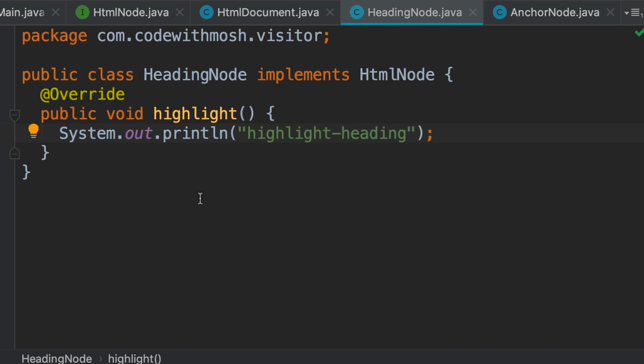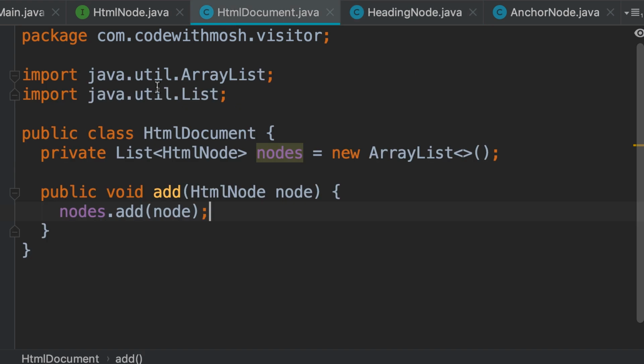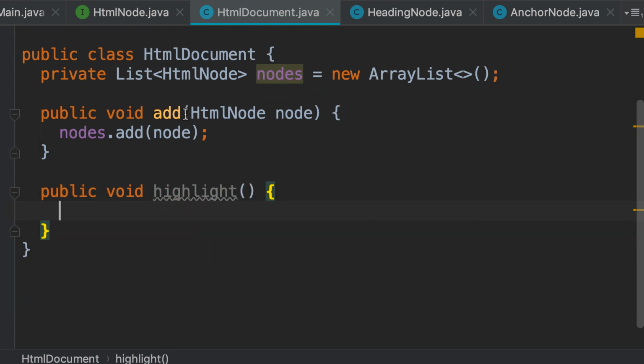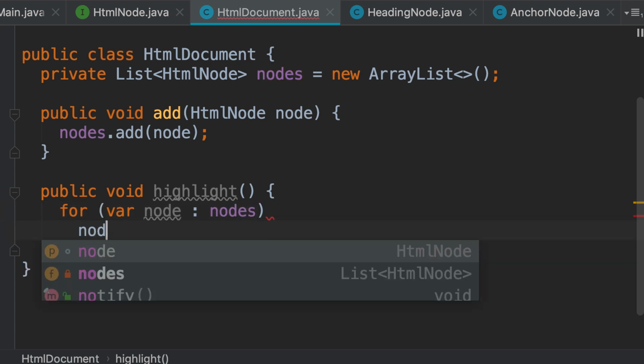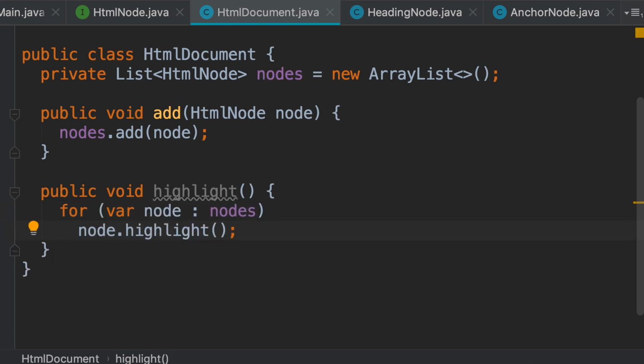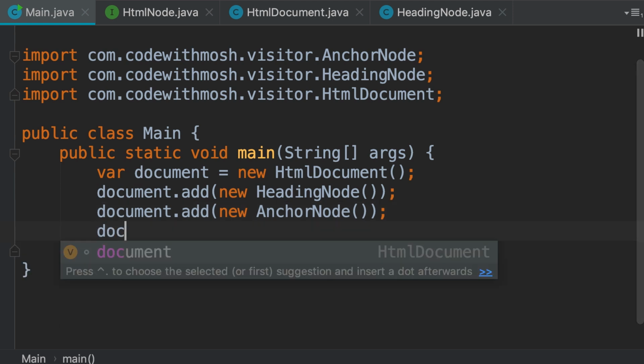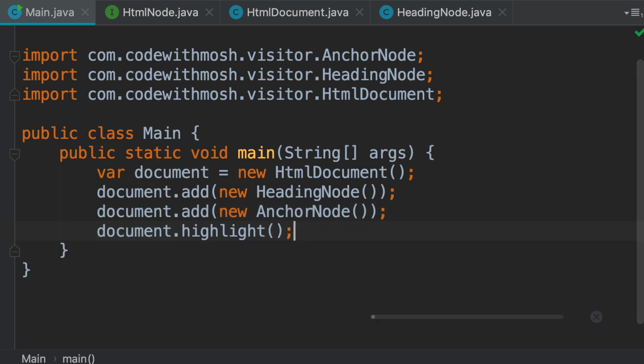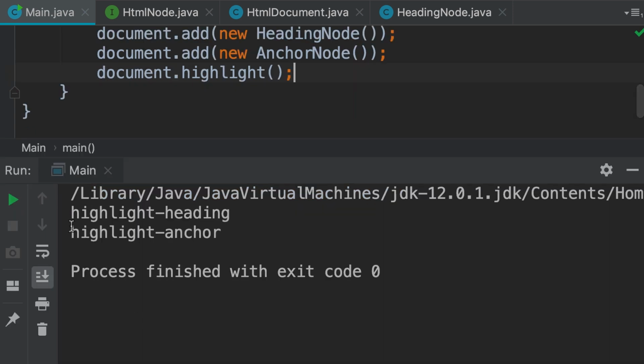Now that each node knows how to highlight itself, we can go to our HTML document class and introduce a new method here called highlight. Here we're going to iterate over our list of nodes and ask each node to highlight itself. So that is pretty simple. It's our polymorphism principle. For each node in nodes, we call node.highlight. With this, we can go back to our main class and call document.highlight. Let's run the program and make sure everything is working. All right. So we have two messages, highlight heading and highlight anchor.